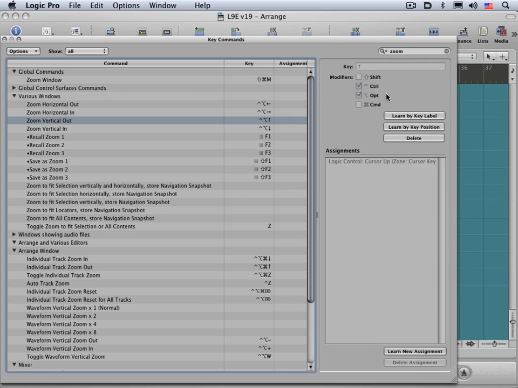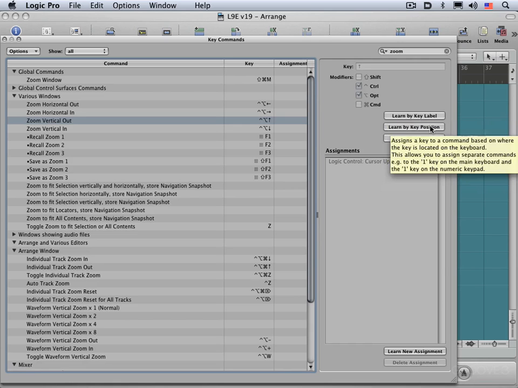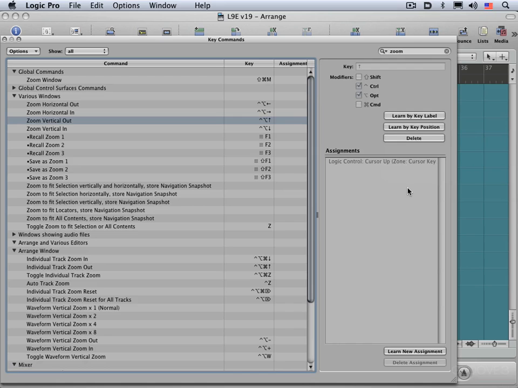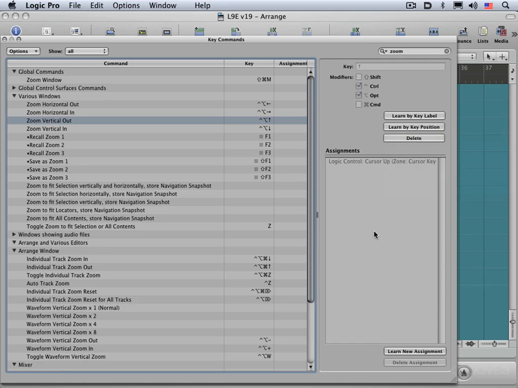Underneath we have Learn buttons. Learn by key label is what we use for assigning regular key commands. When you use Learn by key position, it'll allow you to assign a key command separately for a key on the numeric part of your keyboard to be different from the one on the main part of your keyboard if they're the same keys on both. Like for example, the numbers. I can assign the number 3 to perform differently on the numeric part as on the alpha part. That's by using Learn by key position, and then of course you can delete key command assignments with that. Underneath we have the assignment section, and this is used for controller assignments for control surfaces, and the Learn New Assignment and Delete Assignment button are for learning the MIDI messages from your control surfaces. All right, let's look at how this all works.